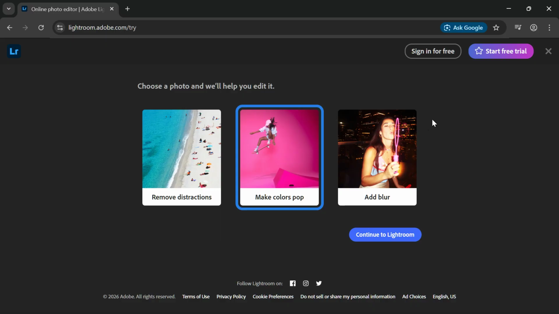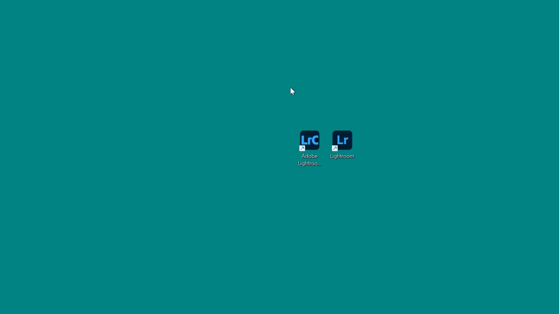Now here's the important part. Adobe's Lightroom free trial usually lasts 7 days, and in many cases, you'll need to enter a payment method to activate it. That means if you do not want to be charged, you should cancel before the billing date ends. Always double check the trial terms on Adobe's website so you know exactly when the trial expires and what happens next.